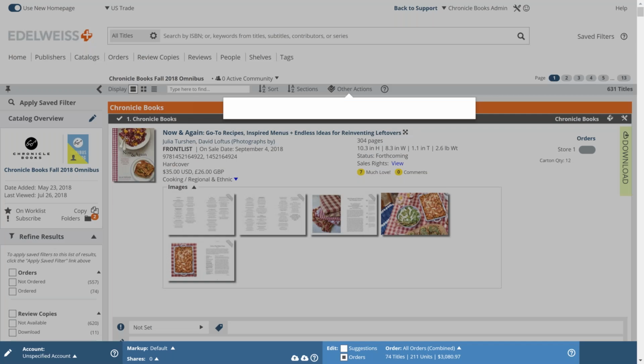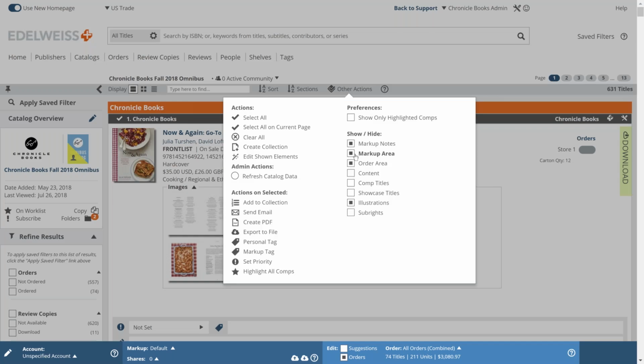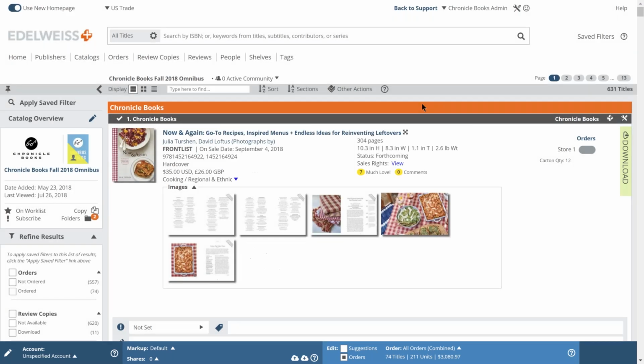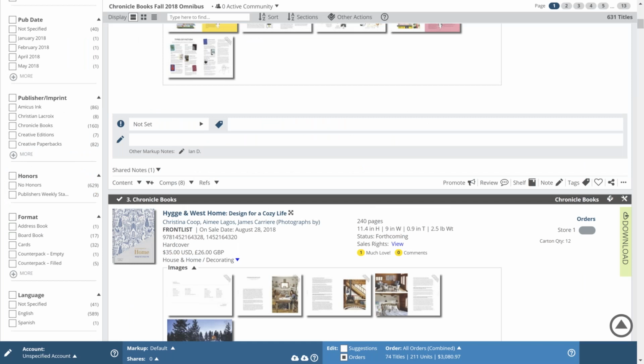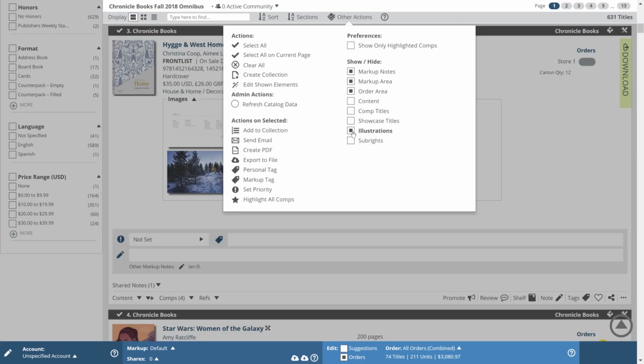You can show your markups or not. Sometimes if you want to just scroll through a catalog pretty quickly, you don't necessarily need to see your big markup area. You can show or hide the order area. In this case, Chronicle, one of my favorite publishers, they do beautiful books, but each one has a ton of illustrations, so that actually makes scrolling take a little bit longer. So as I'm going through here, unless I need to see the illustrations, I might just hide them. And then it just makes each title entry a little quicker.